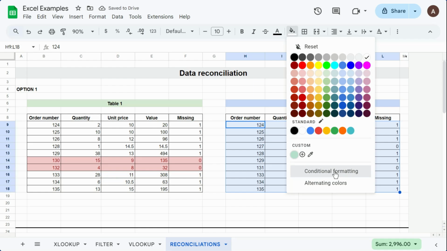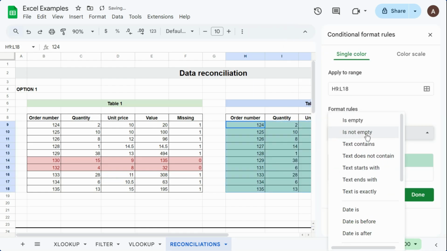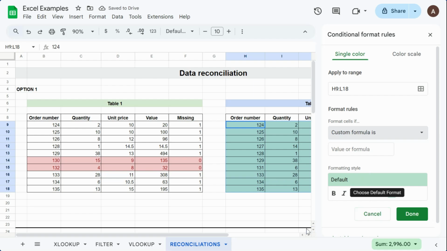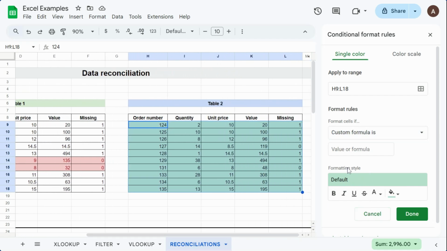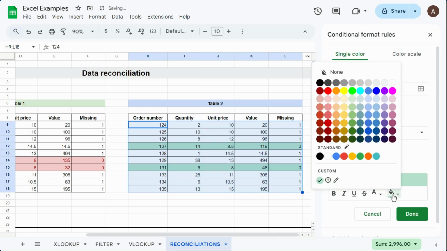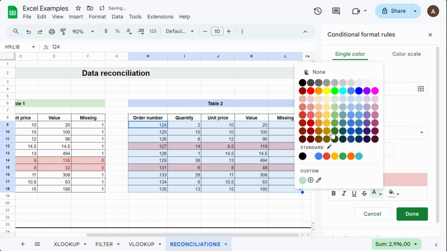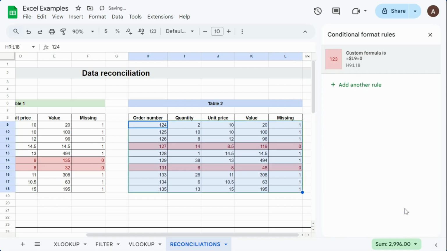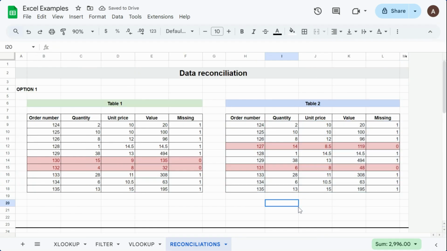Again, we select all of the cells, then we put custom formula. In this case, that's going to be cell L9 equals 0. And again, we want to put a dollar sign before the letter and change the formatting. And that's us. Now we can clearly see which transactions are missing from table 1 and which transactions are missing from table 2, which will help us with our reconciliation.